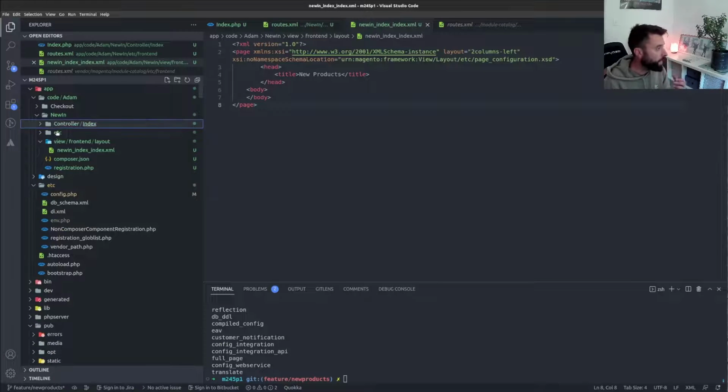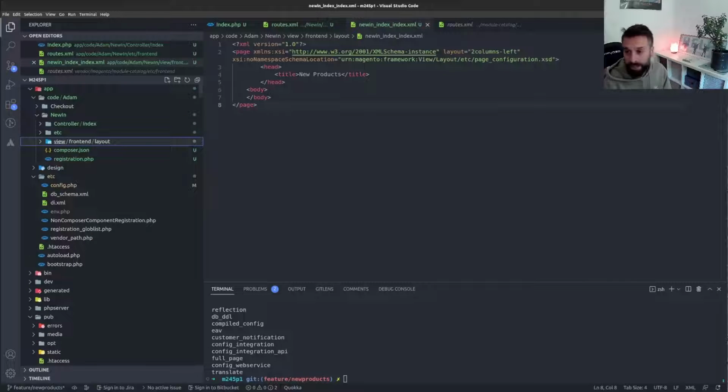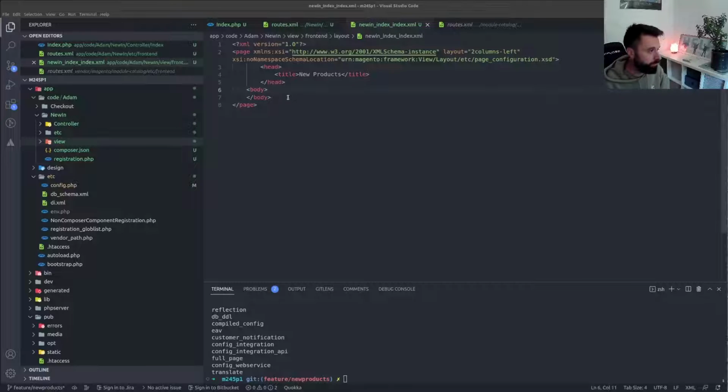Okay, so the next thing we're going to do is build out this XML. We're going to build out a few more blocks in this XML. And I'm going to explain why we're doing it.